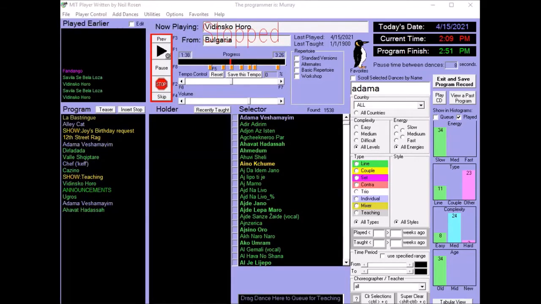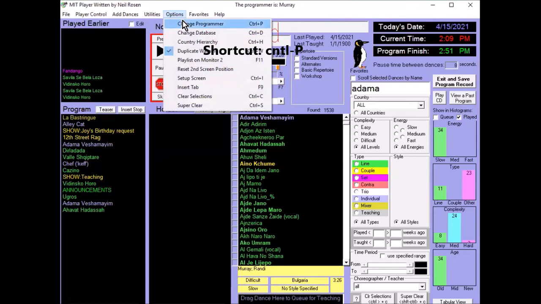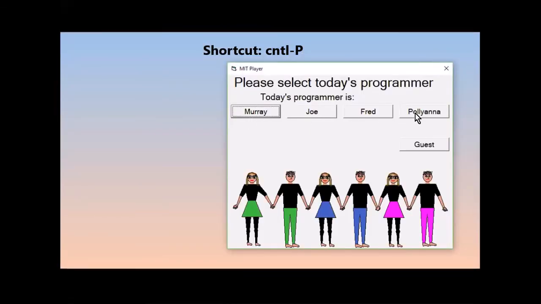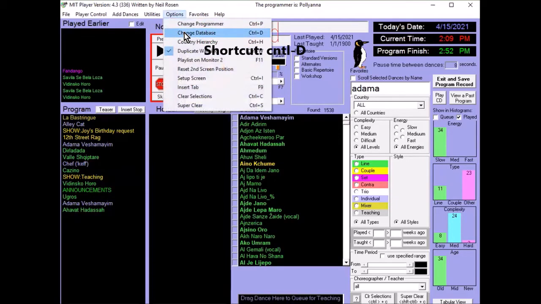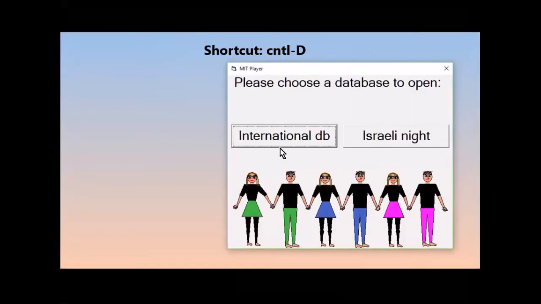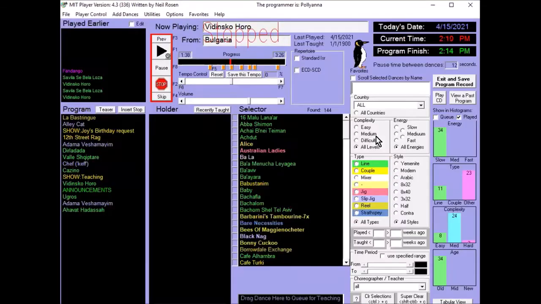You can change a programmer mid-session. Under Options, Change Programmer allows you to select a different programmer. You can also change the database. Under Options, Change Database. And then we can switch from the international database to the Israeli one.